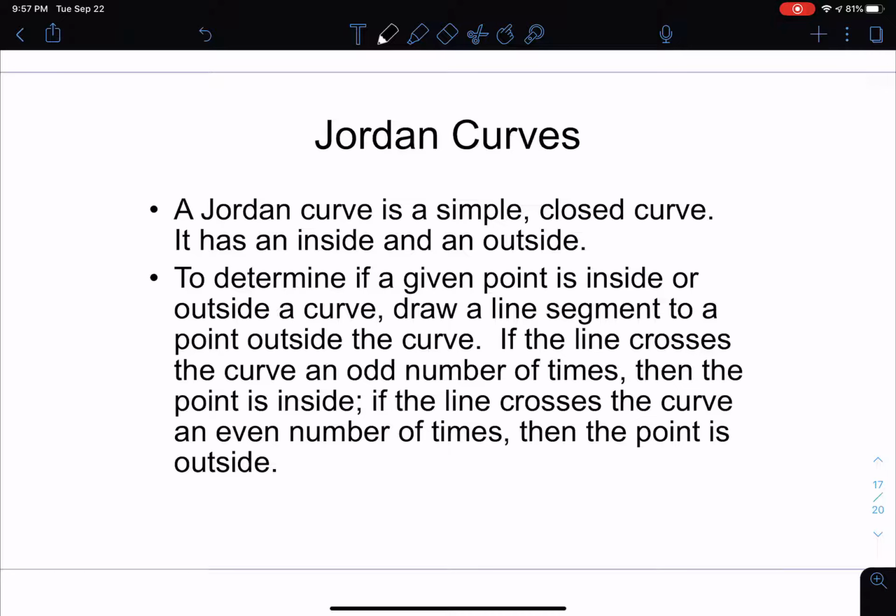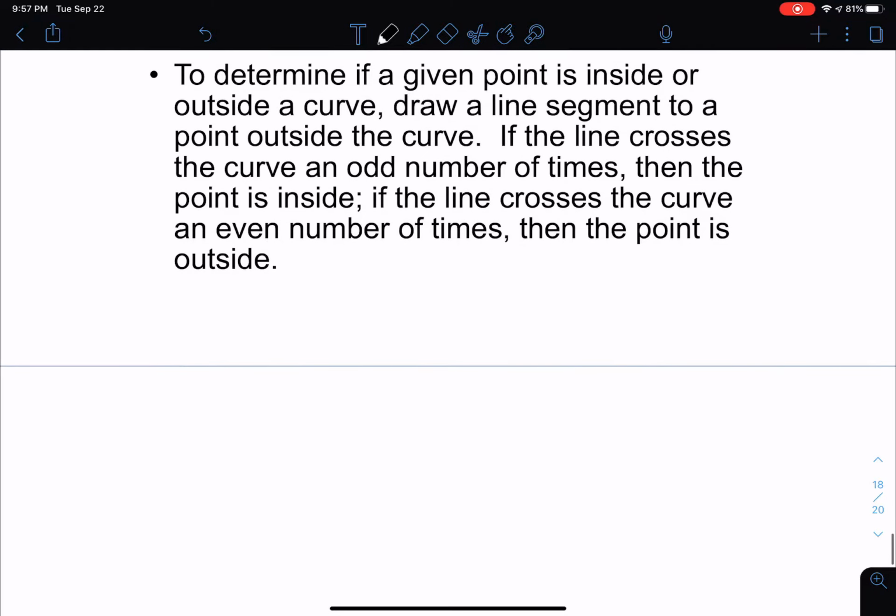A Jordan curve is a simple closed curve, has an outside and inside. And there's a really simple mathematical way to decide whether a given point is inside or outside the curve. You can draw a line segment to a point that's definitely outside the curve. And if the line crosses the curve an odd number of times, then your point's on the inside. If the line crosses the curve an even number of times, then the point is on the outside.